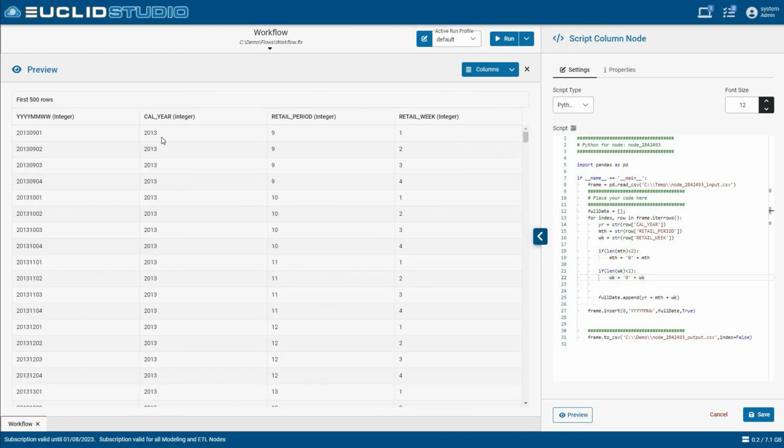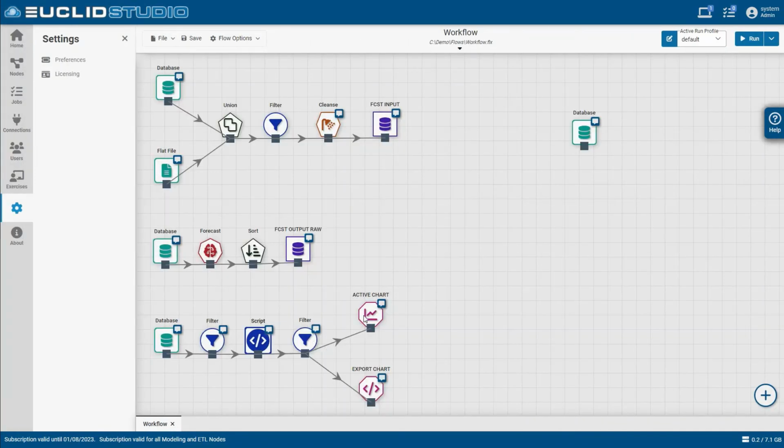So we have 2013. We've padded it with the 0, so rather than just 9, it's 0, 9, and the same with the week. This way we end up with a consistently sized string. Actually, we're treating this as an integer here, but we could easily remap it. And we're going to be using that field in a chart.